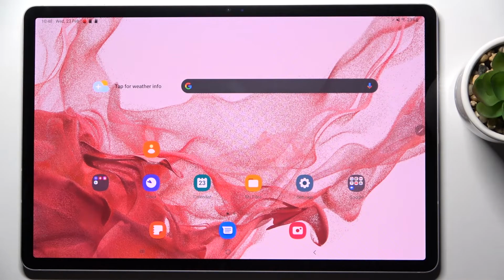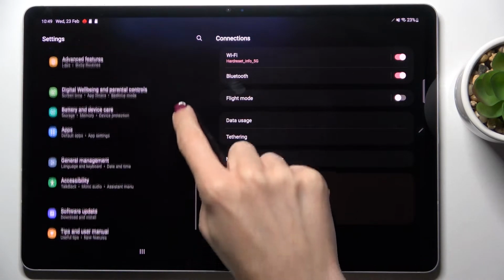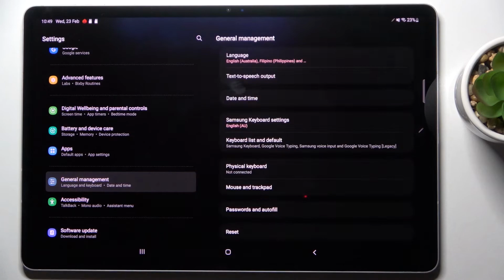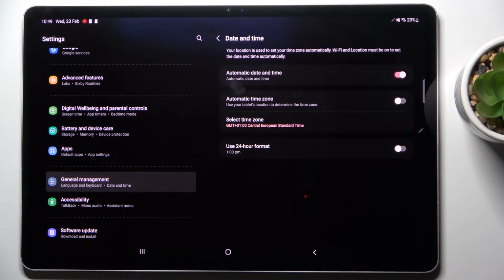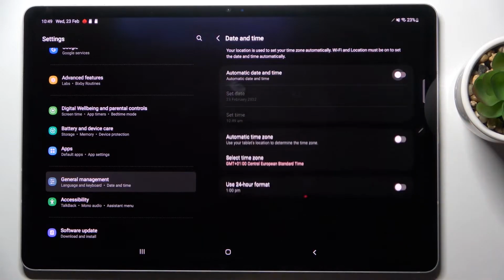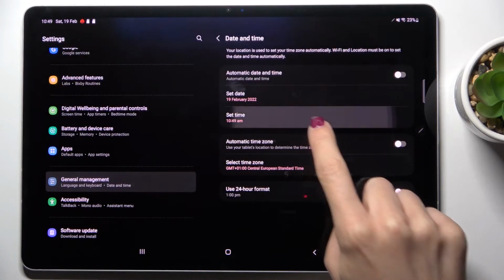Here we've got Samsung Galaxy Tab S8 Plus, and let me show you how to change date and time on this device. So first of all, just open the settings, then find and select General Management right here, and go to date and time. And now you need to switch off automatic date and time, and then you can set the date and time manually by yourself.